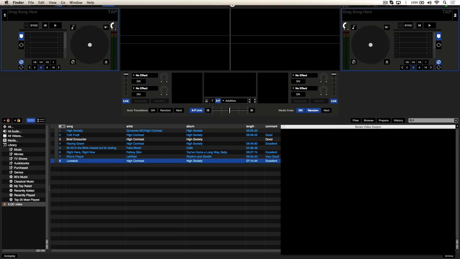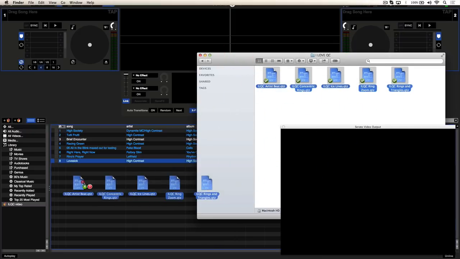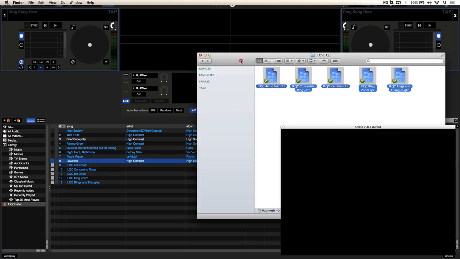To add Quartz content to Serato, it's super easy. Just drag and drop them into your crate from the Finder window. Okay, that's us all set up. Let's get this party started.